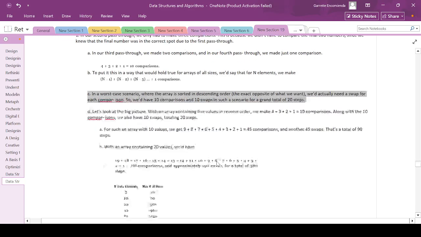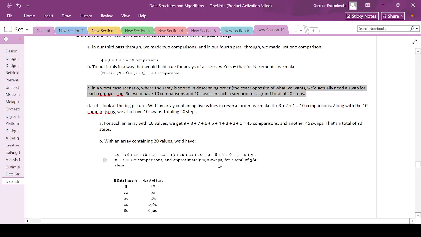In a worst case scenario, where the array is sorted in descending order, the exact opposite of what we want, we'd actually need a swap for each comparison. So we'd have 10 comparisons and 10 swaps in such a scenario, for a grand total of 20 steps. So the worst case scenario for this length of array is 20 steps.